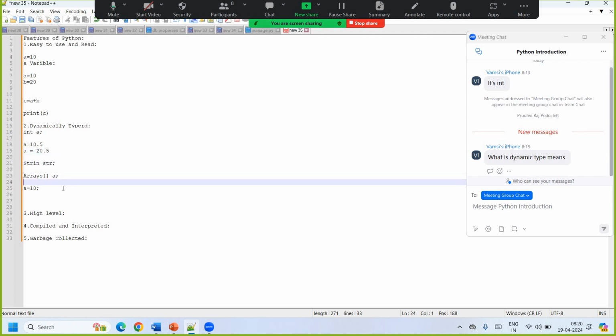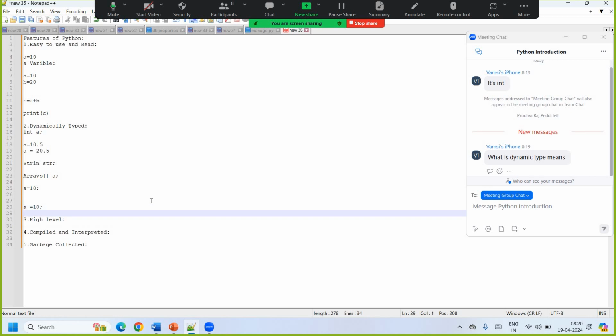But dynamically typed in the sense, you just type a and give 10. It will treat it as an integer, and it will treat it as a number. For example, you type b is equal to, you can give single quotes, or Vamsi, you can give something.